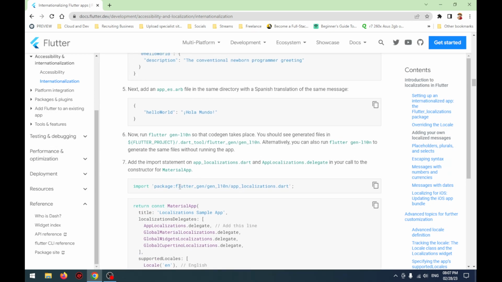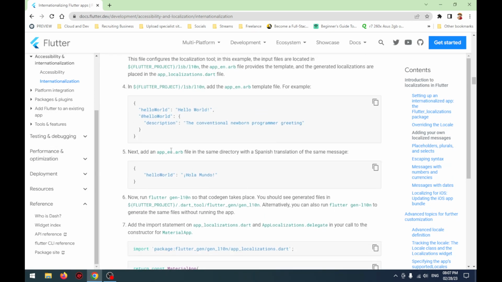Okay, surprisingly, if you choose multiple languages, app.en will contain the information for your user interface if the language chosen is English. If it's chosen Espanol, it will go to this Spanish.